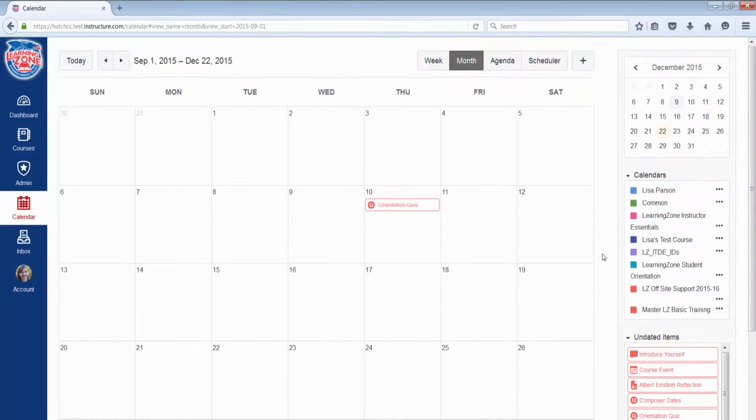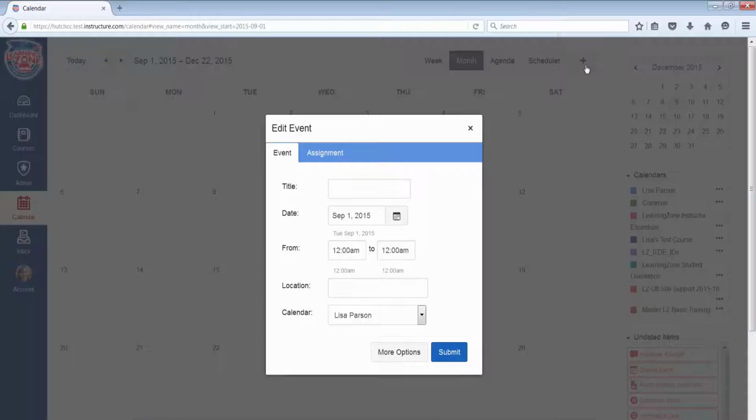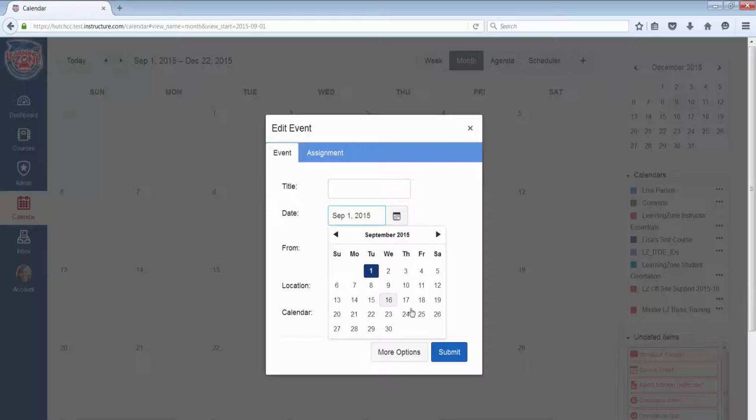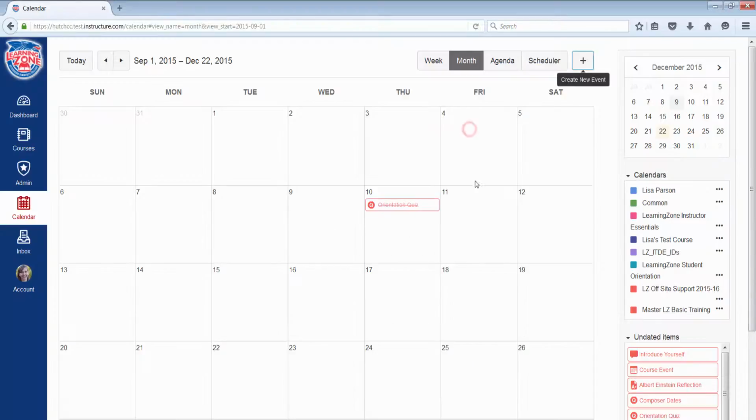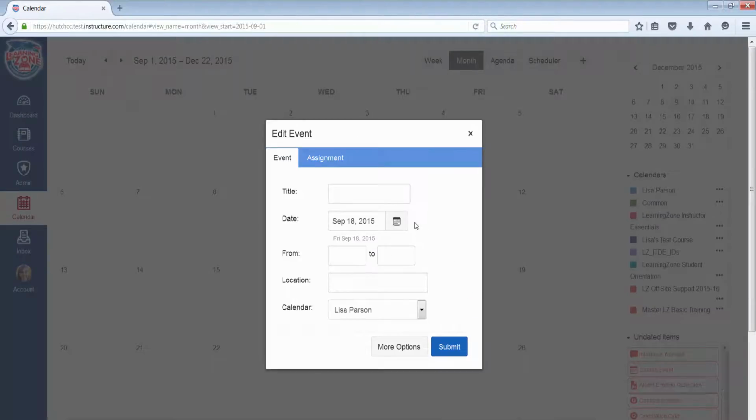If you want to add items to your calendar, there are two ways to do it. One would be to click the plus button in the top right corner. The second way would be just to click on the date on the calendar. The only difference is if you click the plus button, you might have to enter the due date here. If you click on the date on the calendar, that date will automatically be filled in. So that's one less thing you have to specify.